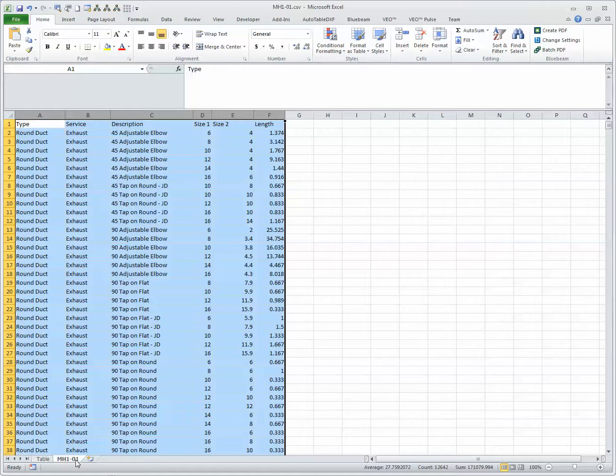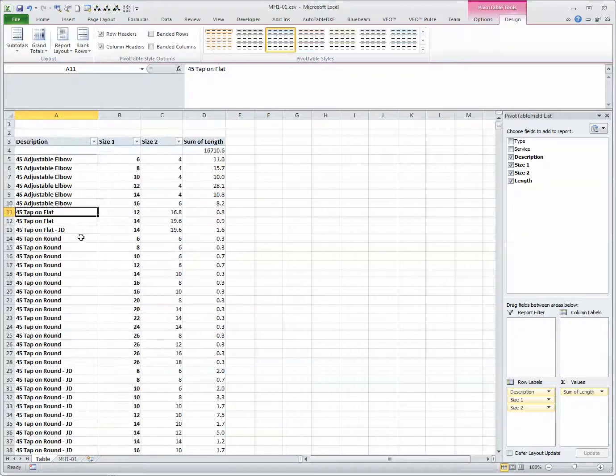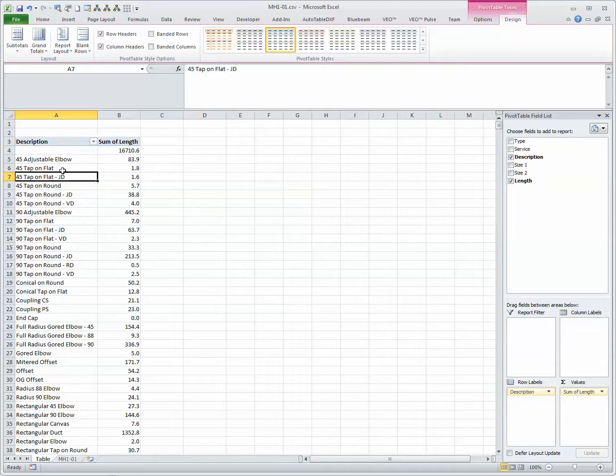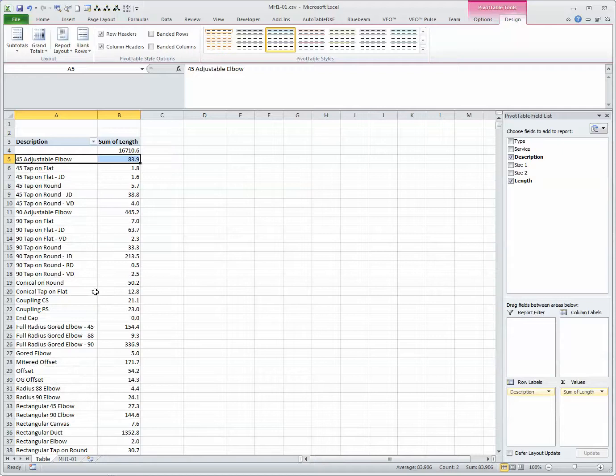It looks very similar to this table over here, except I took out a couple of columns and it condensed any information. So it totaled up all of my 6x4 elbows and gave me a total length of that, or if I wanted just duct. Now if you wanted it to compress a little bit more, you could take out the size, and now it's really going to total everything by the fitting type. And again, it really just depends on what you're trying to do with that.